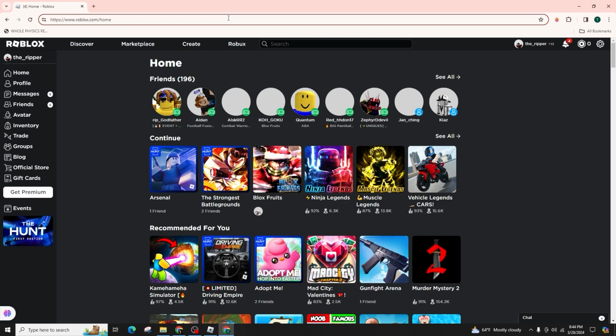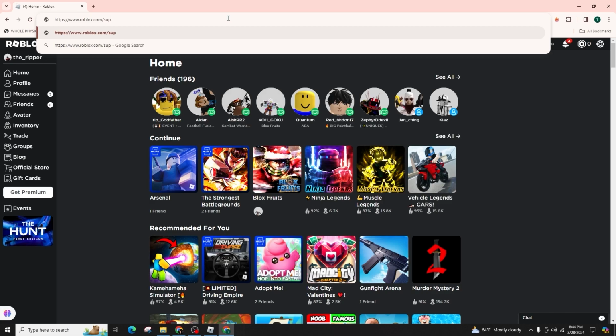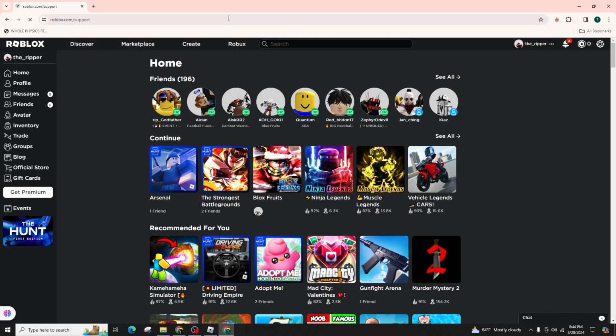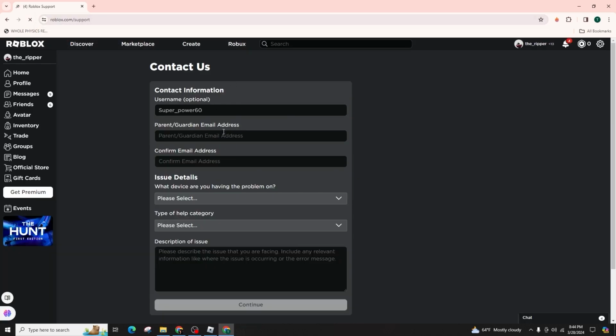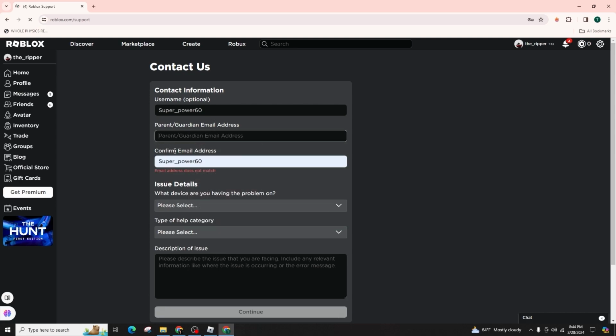To get started, navigate to the official Roblox website by typing www.roblox.com/support into your web browser, and once there, input your username, your first name, and email address into the designated fields to get in touch with the customer support team.